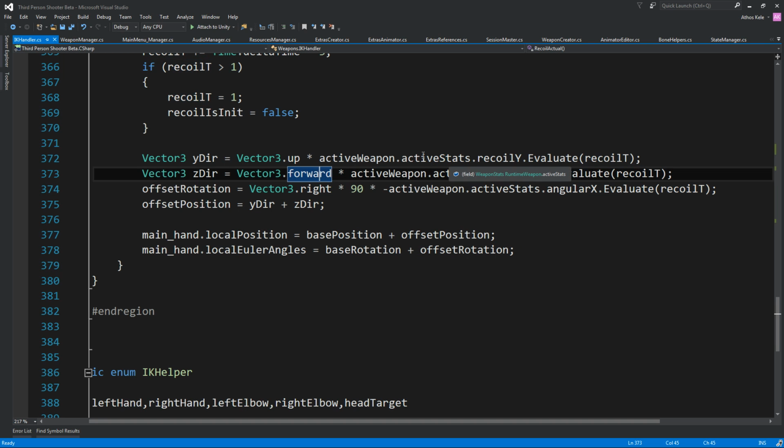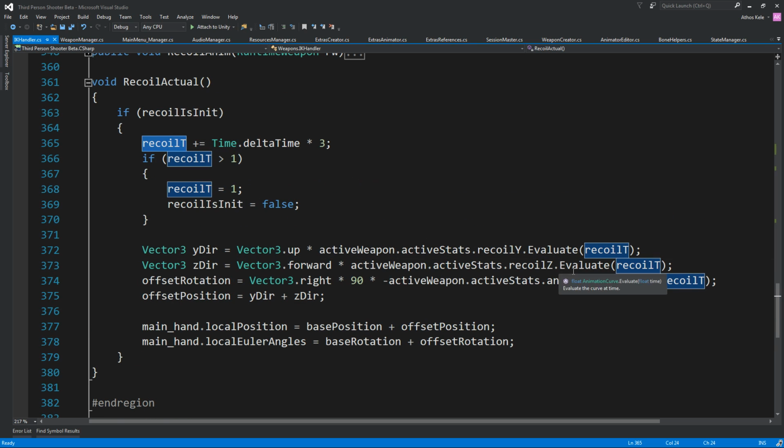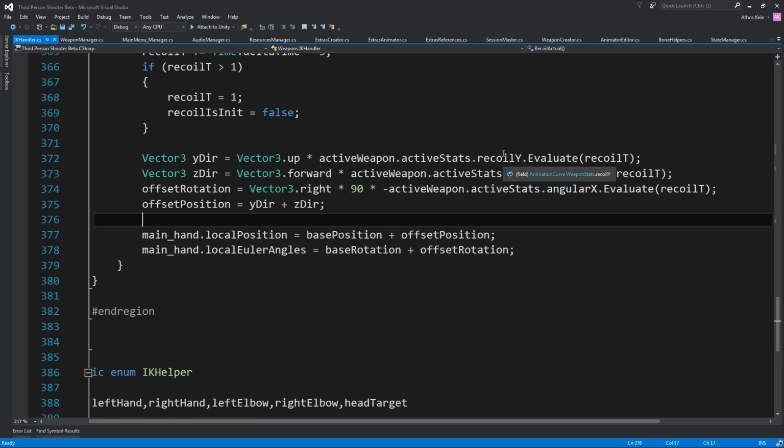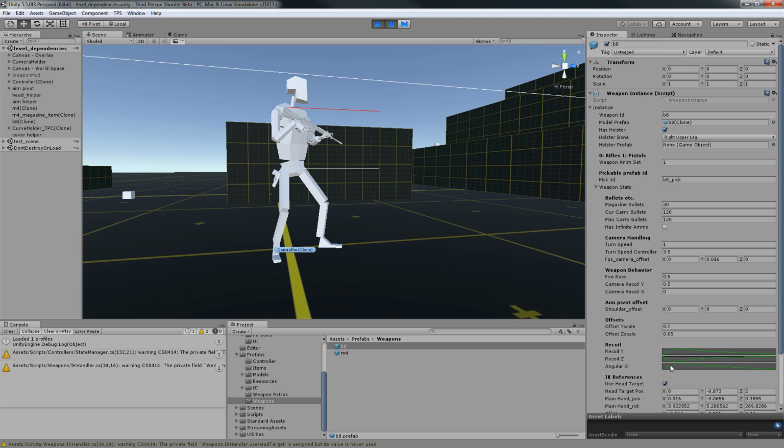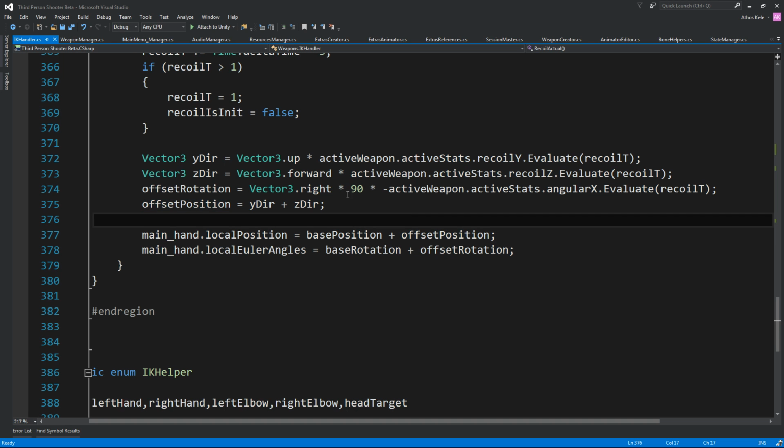Let's go back. So we take what we have saved into our recoil. We evaluate by the recoil T into our curve basically. We take that as a raw value. We multiply it by our own up and our own forward, and that's it. In case we want to offset the rotation, we do almost exactly the same. However, you can either add the opposite over here, or you can add the opposite in the actual curve, whichever you prefer.